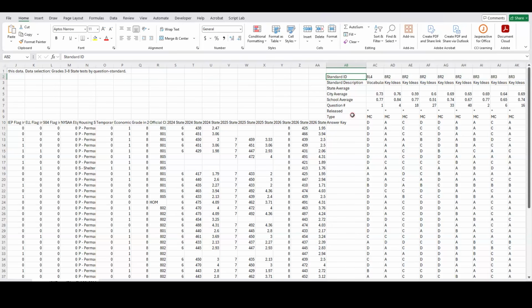Because this file has question and standard, it's structured a bit differently from the standard downloader file. At the top, you can see there's standards ID and description of the standard. You can see comparison averages such as state average, city average, school average. We are also able to see question numbers based on the exam and the question type, as well as whether or not the question has been released.